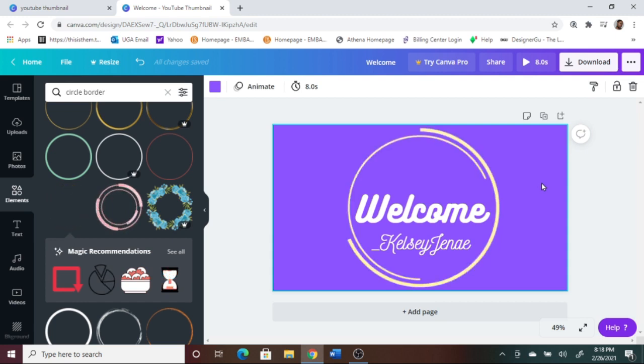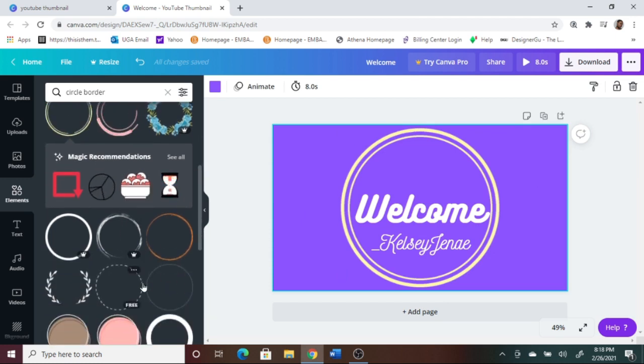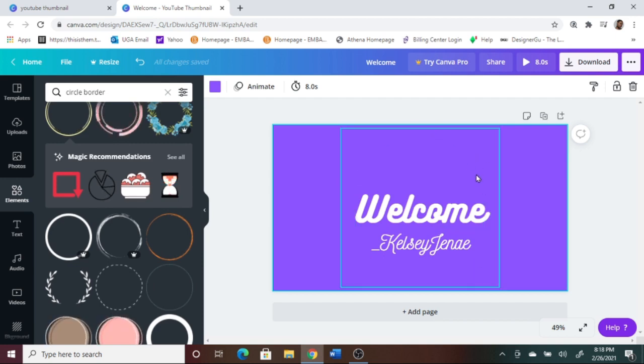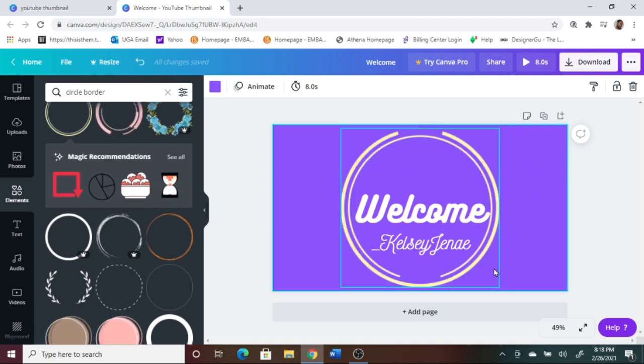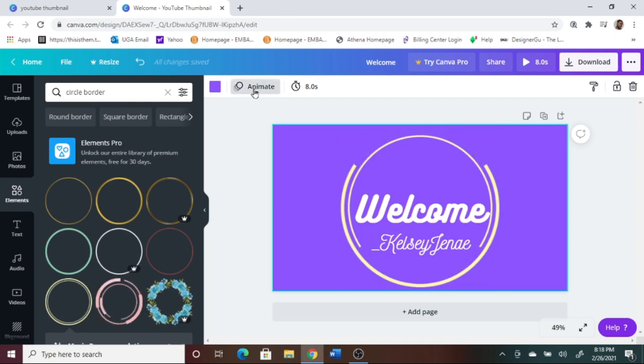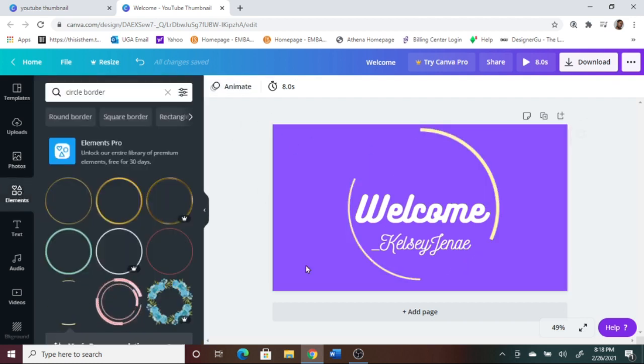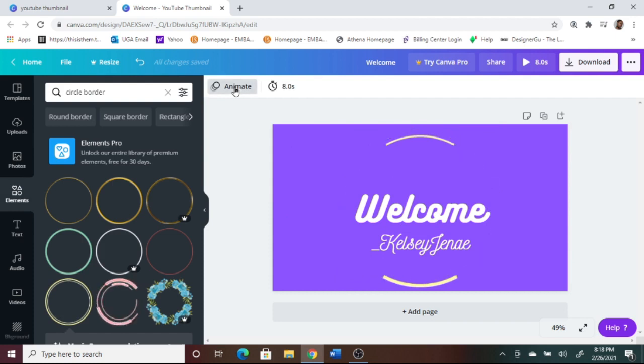As you can see, it's already animated. Sometimes I may go with a different border that's not already animated, but just for the sake of this intro, I'm going to pick one that's already animated. And then I don't have anything highlighted right now, so you can actually change the animation of the entire page. So let's play around with a few of them here. What I did is, like I said, I clicked outside of the box to make sure nothing is highlighted, and I clicked animate. And here's one that has none.